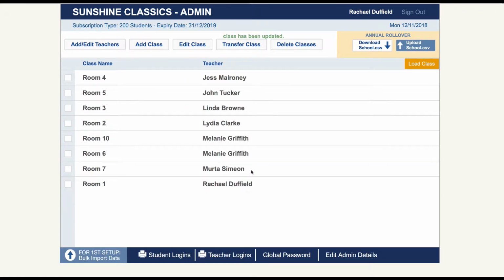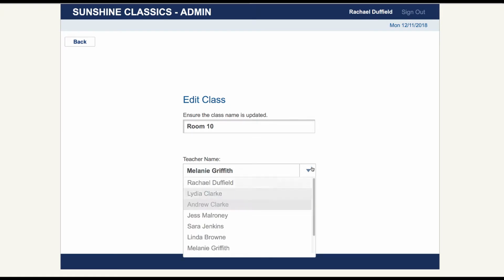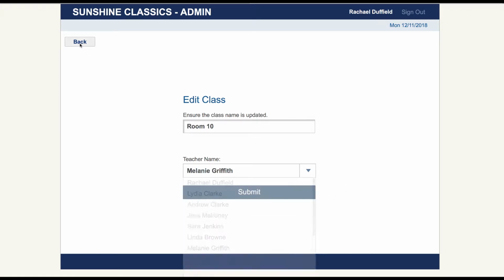Once this is done, you will see that room 10 still has Melanie as the teacher. You will need to select this class also and add the new teacher for room 10, the same method.